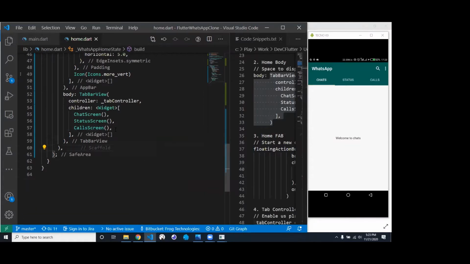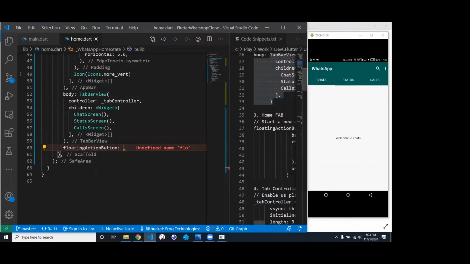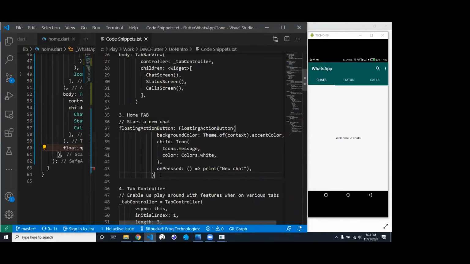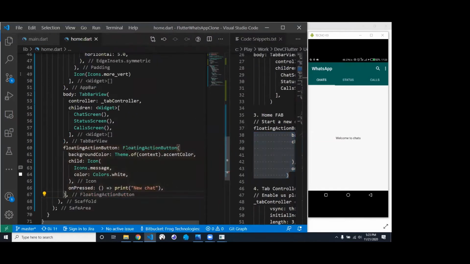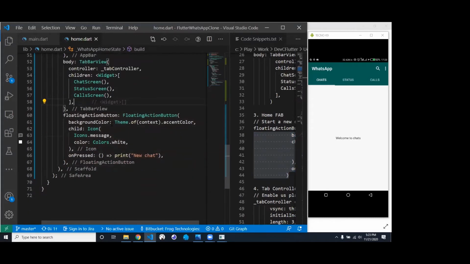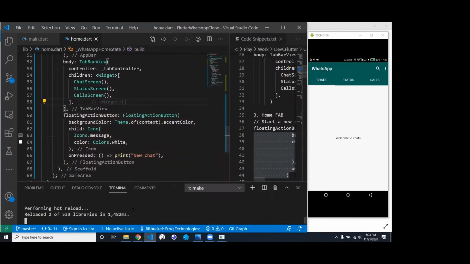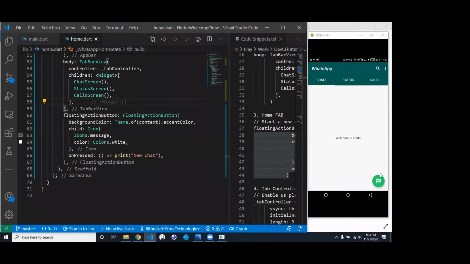And then lastly, after the body, on WhatsApp, you normally see some button. So that button from the material specification is called a floating action button. So a floating action button looks like this. Let me just copy and paste this in. This is how an action button looks. So this button here, just watch this. You can see that it's popped up there. So it takes in a background color.